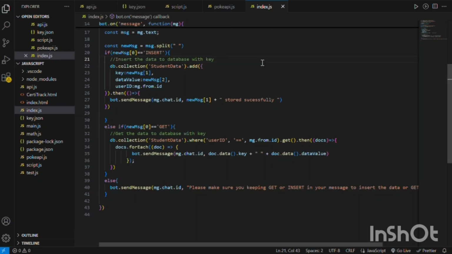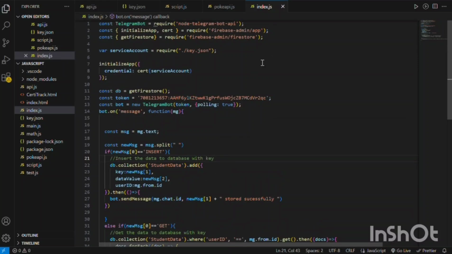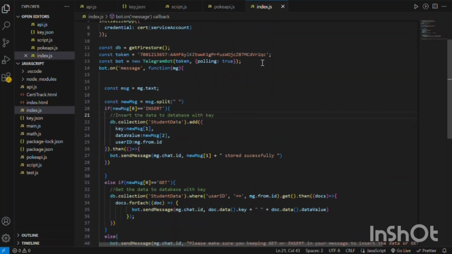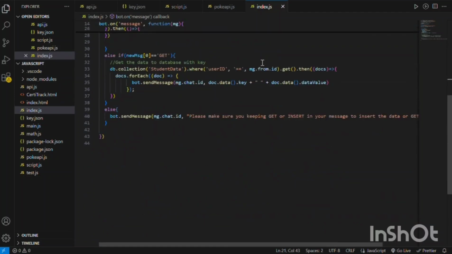So here you can see a code. This code is a simple Node.js application that integrates a Telegram bot with Firebase Firestore for storing and retrieving data. Before understanding what we are going to do today, let me explain what is Firebase.